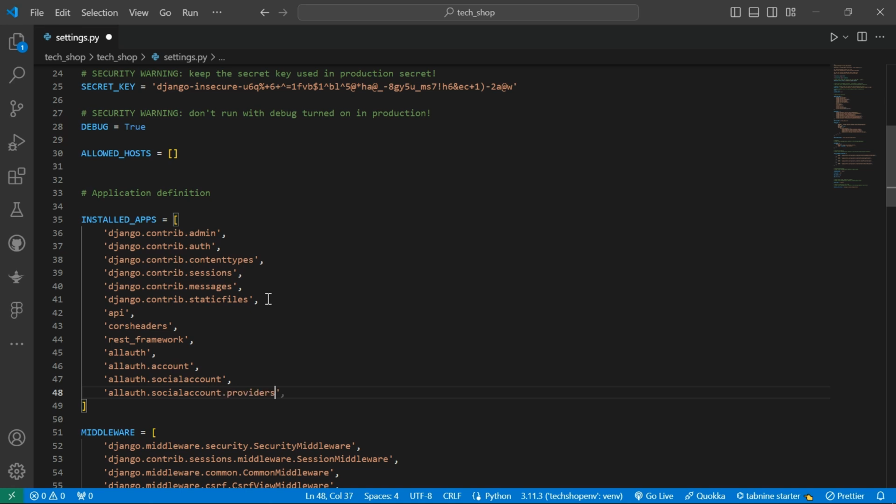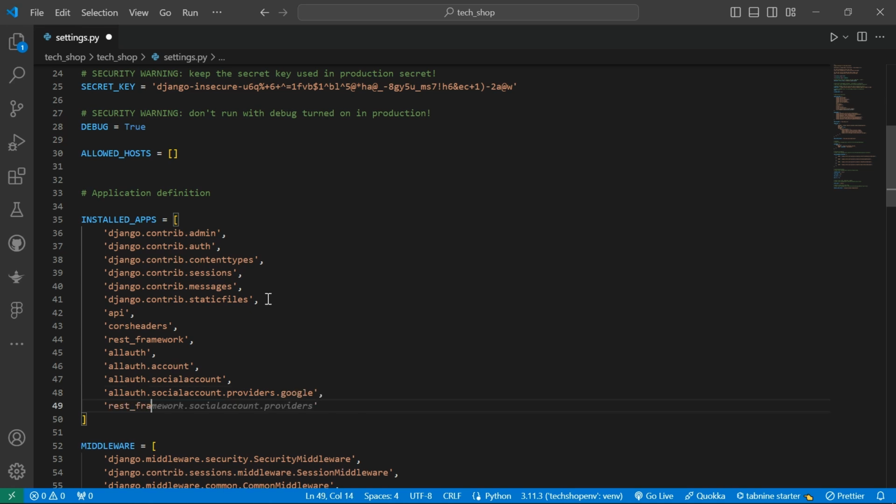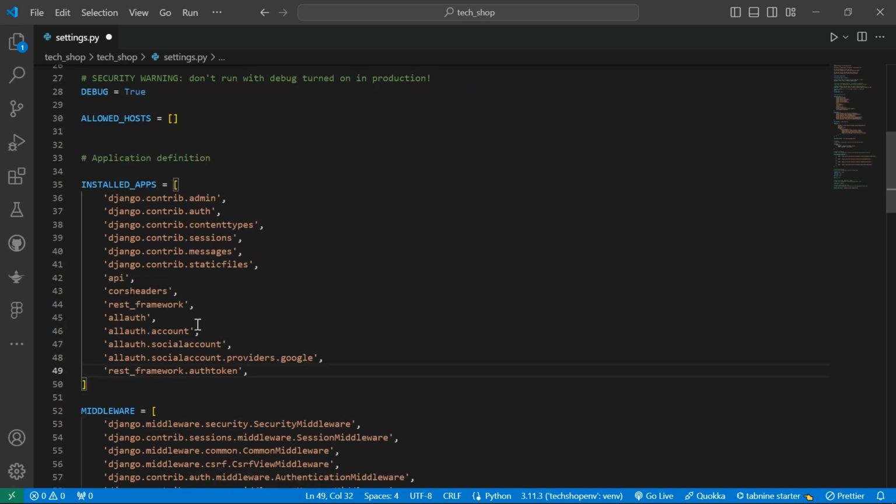.providers, then .google. Let me add rest_framework.authtoken. I have added API, CORS headers, REST framework, OAuth, OAuth.account, OAuth.social account, then OAuth.social account.provider.